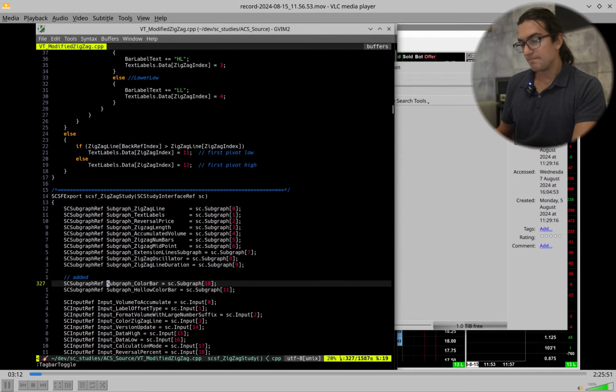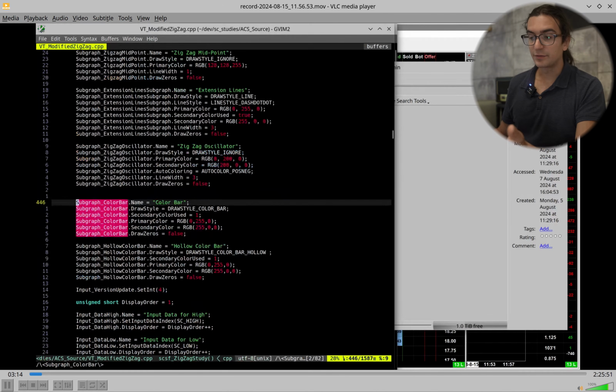Now, every now and then I go into some of my other custom studies and I borrow code from there, because a lot of the stuff I've already written before, and I don't just know how to type it all by hand every time, by heart, I mean.